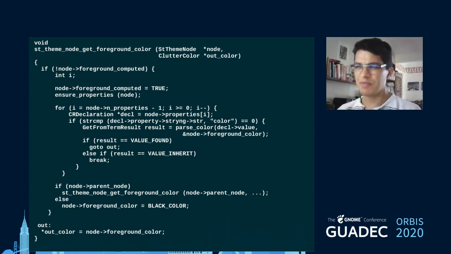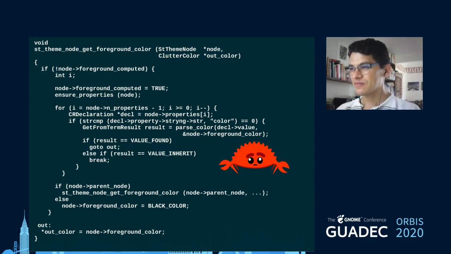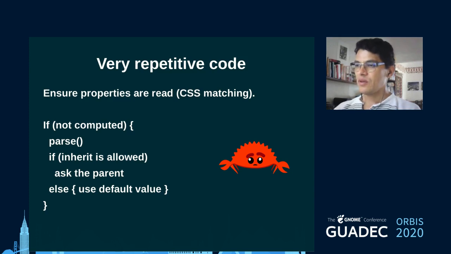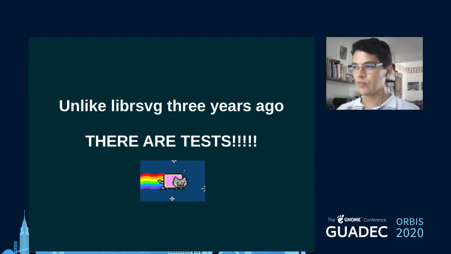It's really ugly code. It's very repetitive. It's error prone, but it really screams, please refactor me. It's very repetitive, as I told you. So to summarize, every property parser in there ensures that the properties are read. If it was not computed, parse it. If inheritance is allowed for the property we're parsing, because not all CSS properties allow automatic inheritance, then ask the parent, otherwise use the default value. All the code is written by hand and it looks like that. We can certainly make that shorter.